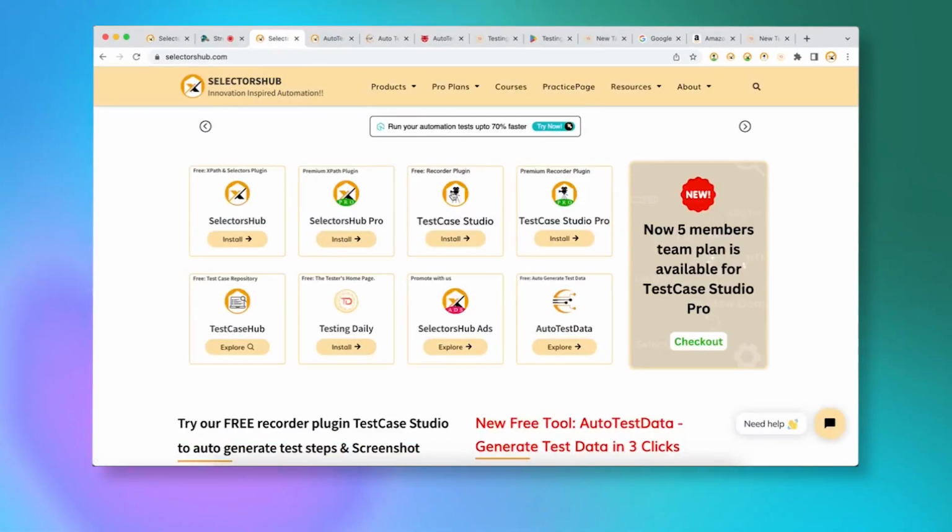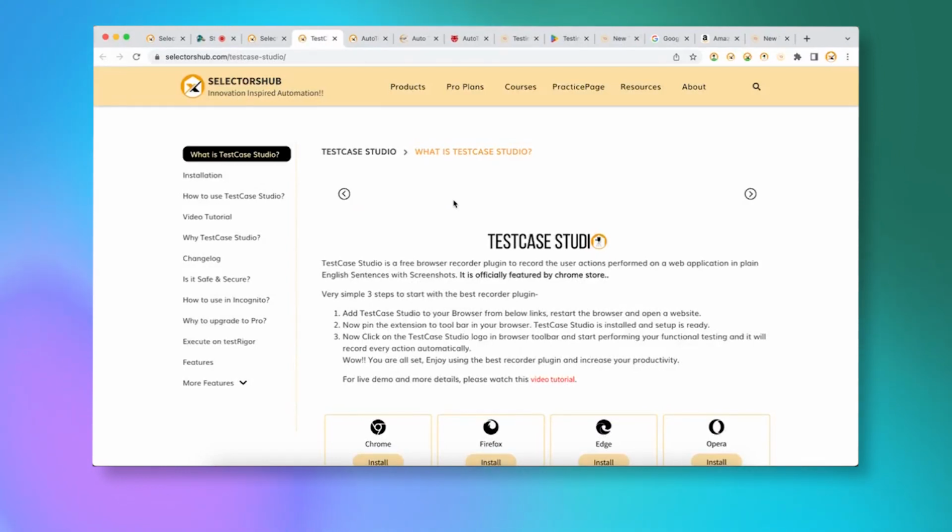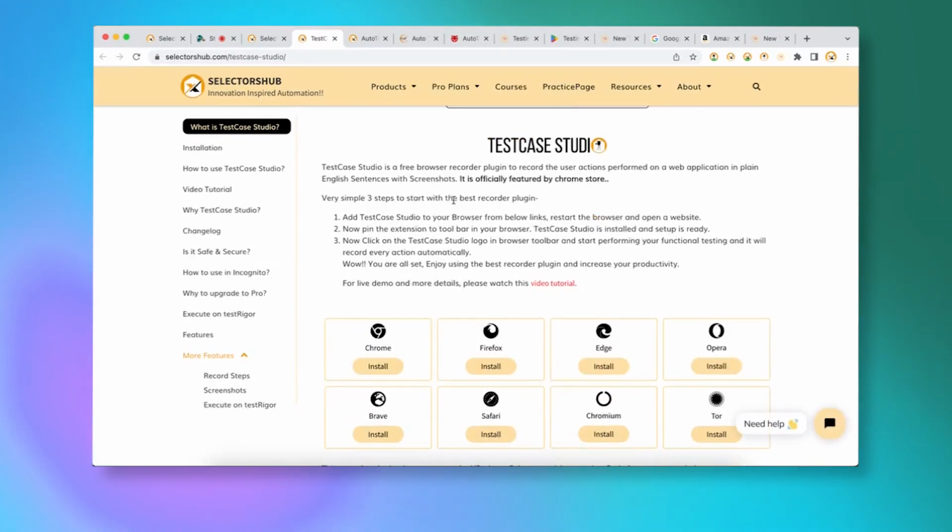Oh yes. TestCase Studio is one of my favorite tools out there. This was the second tool which we launched after SelectorsHub. It was a huge success, and the community called it a lifesaver tool. It is very helpful, and one of the highest rated recorder plugins out there in the Chrome Store.